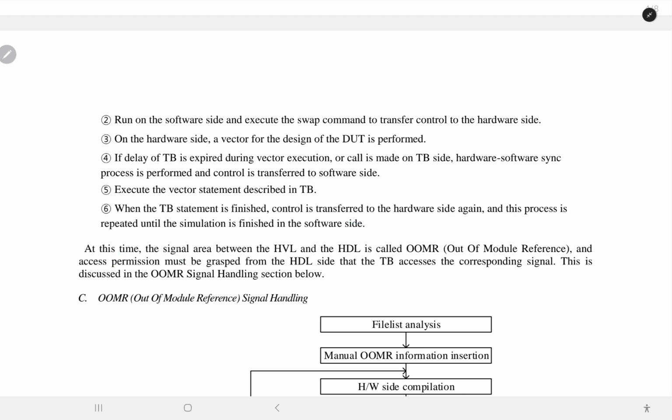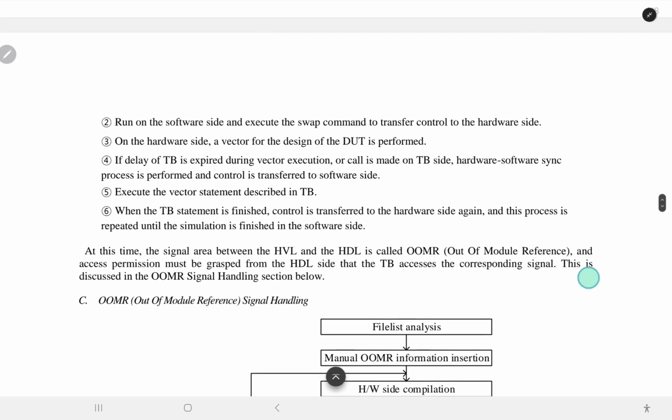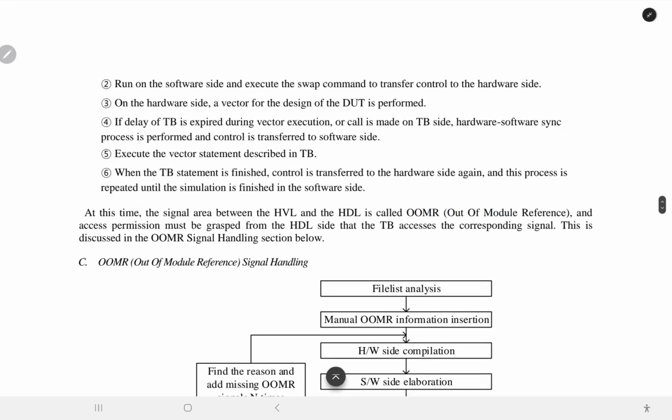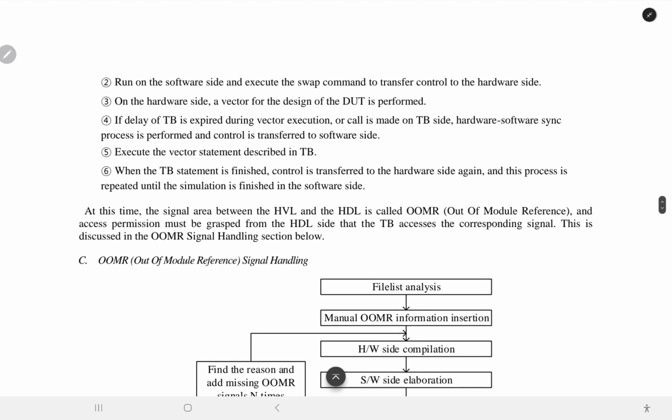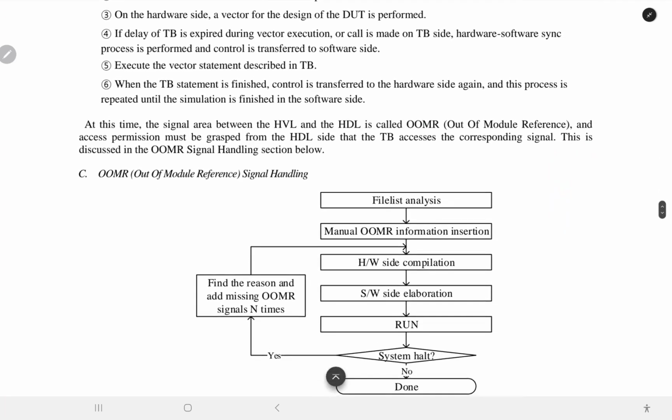At this time, the signal access between the HVL and the HDL is called OOMR, out of module reference, and the access permission must be identified from the HDL side for the TB to access the corresponding signal. This is discussed in the OOMR signal handling section below.